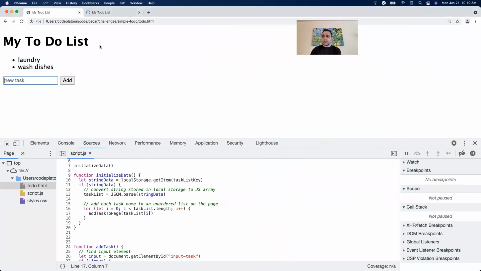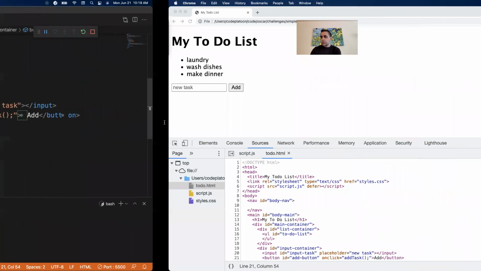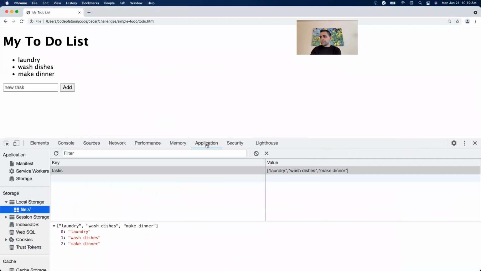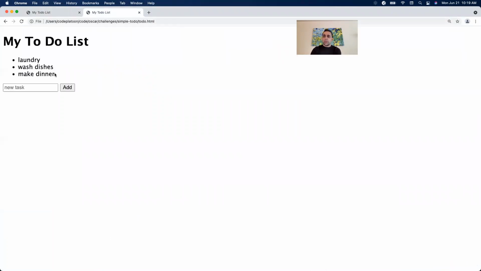Let's add one more task. What else do we need to do? Let's say eat dinner or make dinner. All right, so we add that. It's a phantom breakpoint here. VS Code is always not the best. Okay, so we have 3 items: laundry, wash dishes, make dinner. Let's go to that same page on a new tab to see if that pulls it up. Hit hello. All right, there we go.